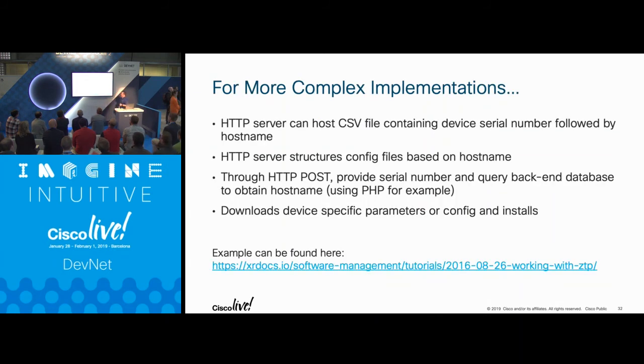Now, certainly because we're doing scripting, there are more complex implementations you could leverage. Similar to what we talked about at XE, you could have a CSV file on the back end. So use that same HTTP structure, using that hostname variable to identify what it is and return some information, leverage REST as well to make another post call just like we showed before, and download the specific parameters for installation. An example of that can be found here, if you want to look at how to do that in more detail.